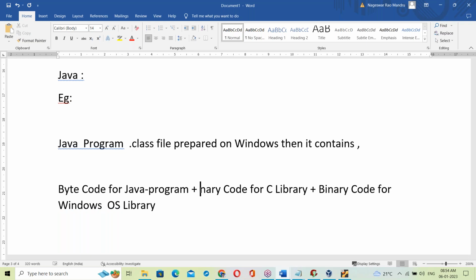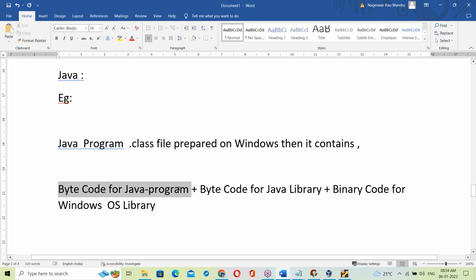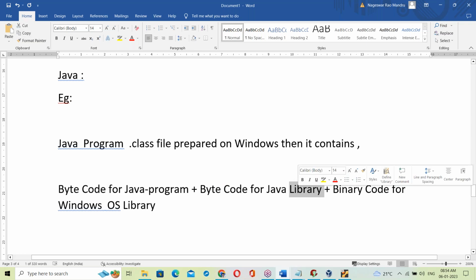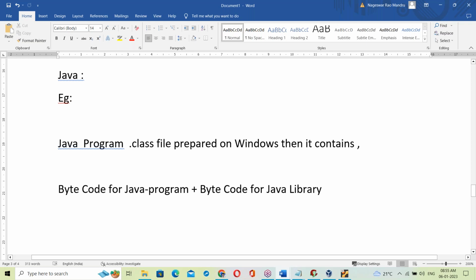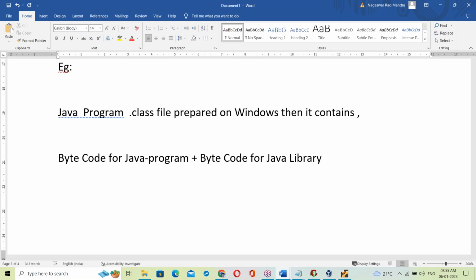Next, bytecode for the Java library. Like the C library, Java also has its own library. Every application software has a library: C library, C++ library, Python library, .NET library, Java library, Hadoop library. Library means it's predefined. So bytecode for the Java program, bytecode for the Java library. Next, binary code for the OS library? No, we don't have this part. This is simply a dot class file.